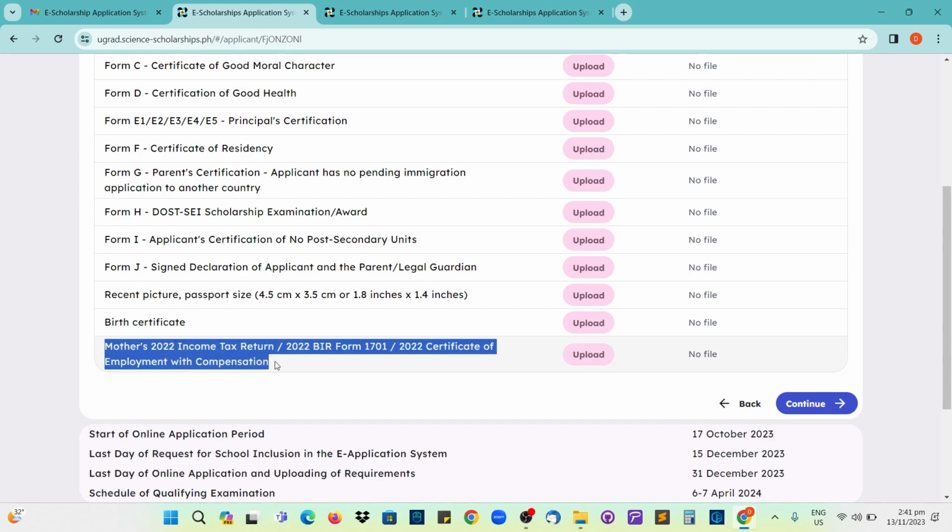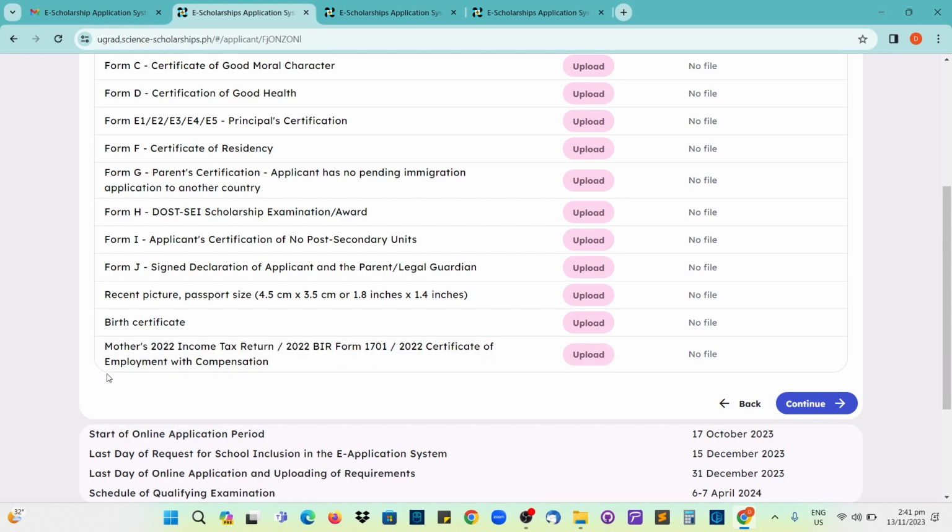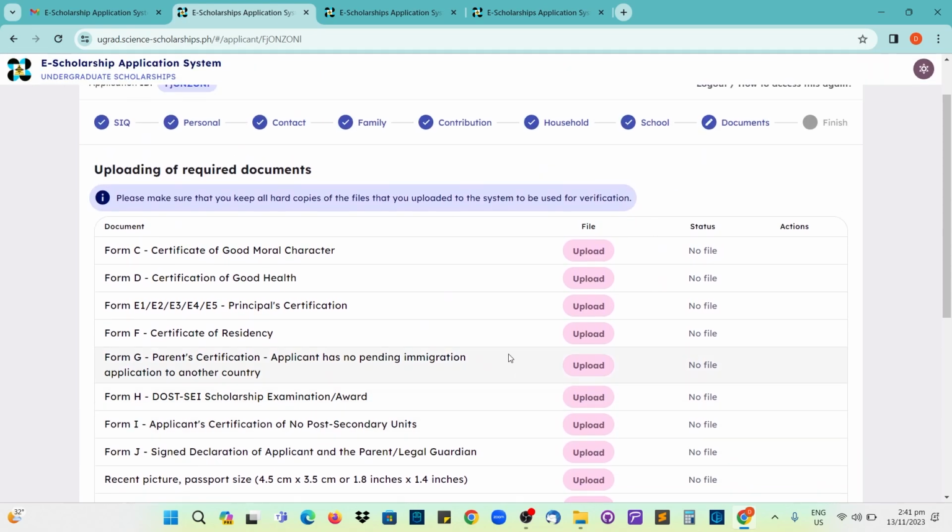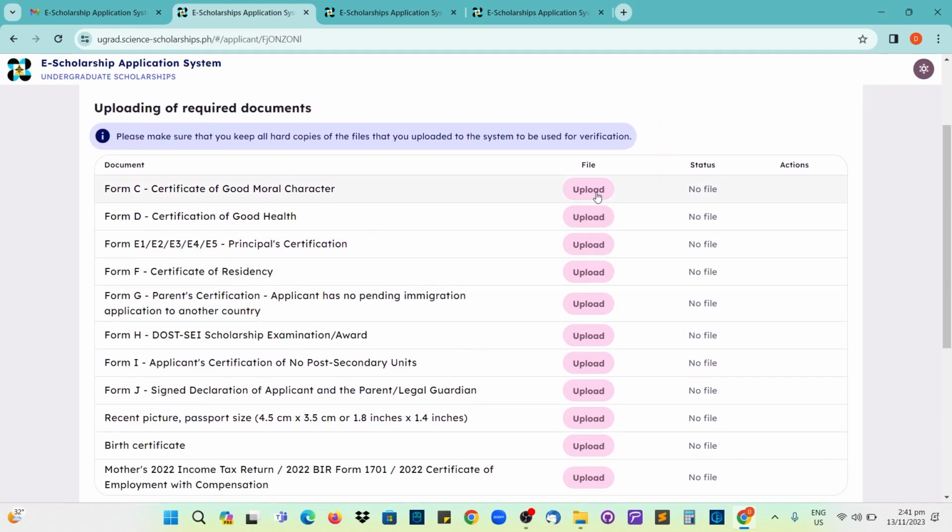the system asks for my mother's proof of income. But if both your parents are employed, the father's proof of income will also appear here. Upload that as well. Then if a guardian is indicated, it will also appear here, and you need to upload an affidavit of guardianship. So next is to upload.